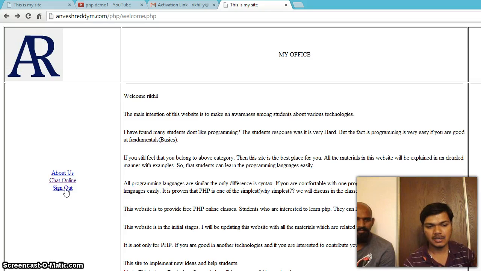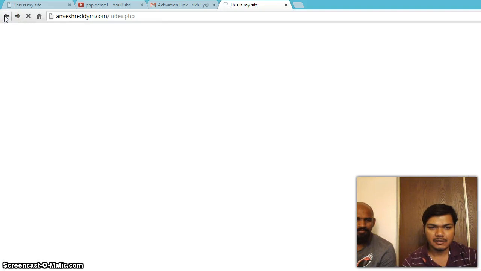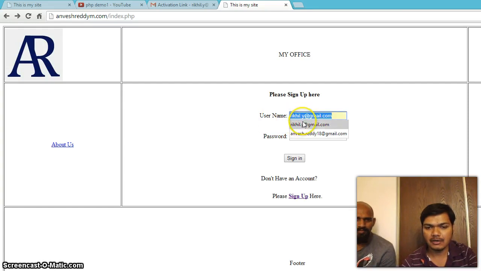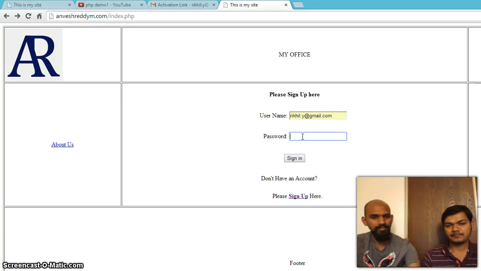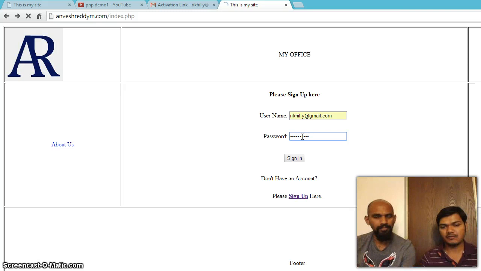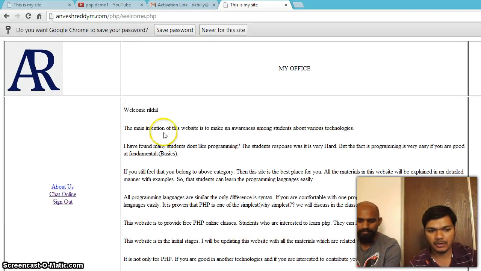So when I click on the sign out button, now when I click on this back button, my website doesn't allow me to once again come into the back page. Why? Because your session has been expired. So in order to log in, you should again log in with your Gmail, your username and password. These are the concepts of using sessions and cookies, how we are going to log into a website.